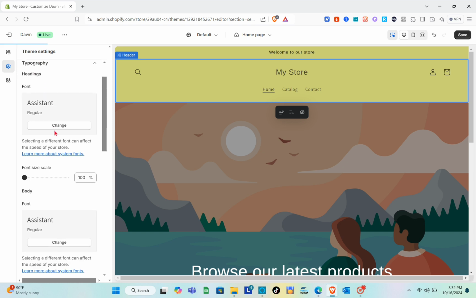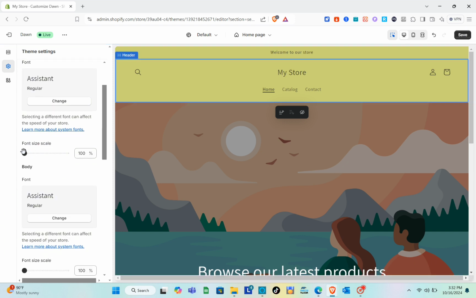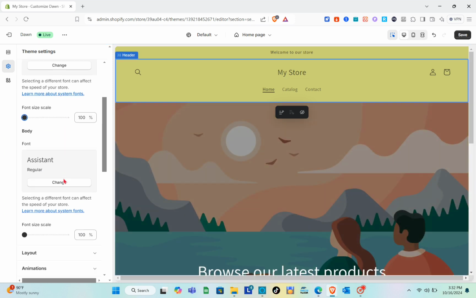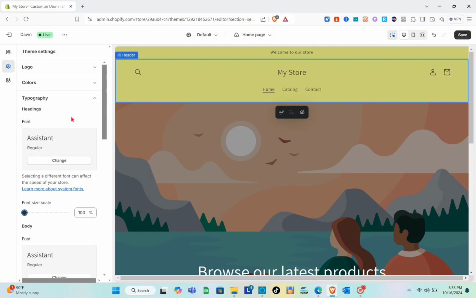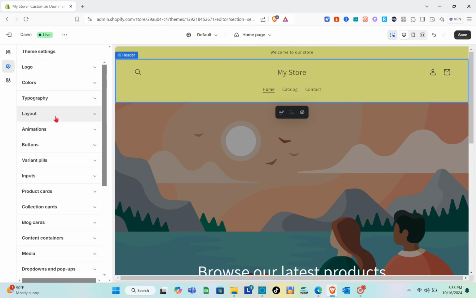Okay, next is the font size scale. So I just have to drag this one right here, and you can adjust the size of your font. Okay, so next for the body, we are using this font style, then the font size scale, and more. So you just have to explore those things, okay?